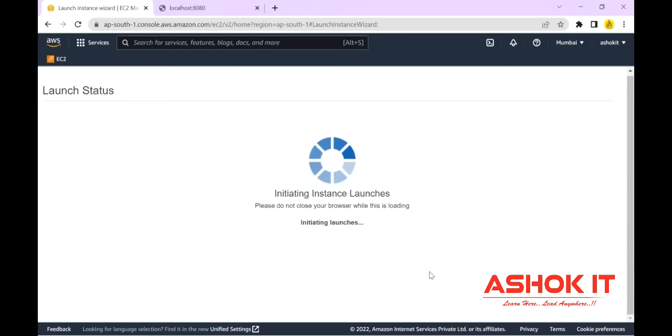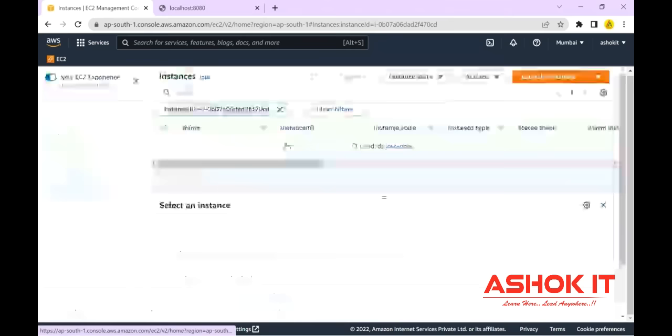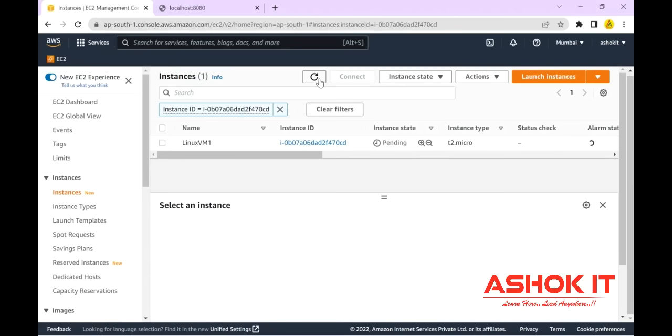I'm selecting the existing one. Launch instances. This instance is launched in AWS, so it will take some time to get started. Instance state is currently pending. Let's wait till it comes to the available state. Once this instance is ready, we can connect to it using MobaXterm.